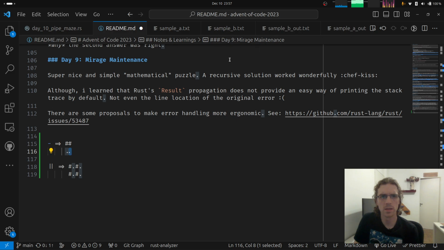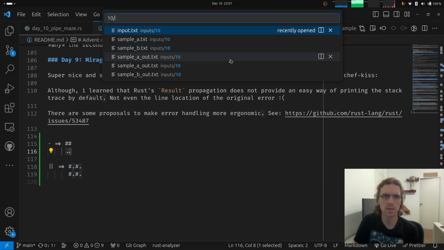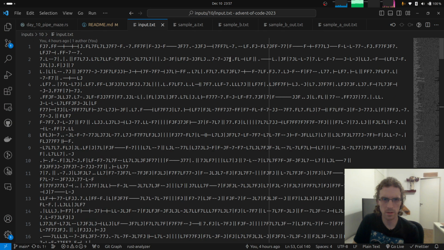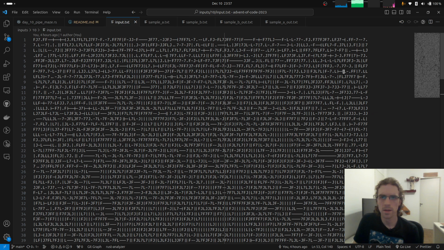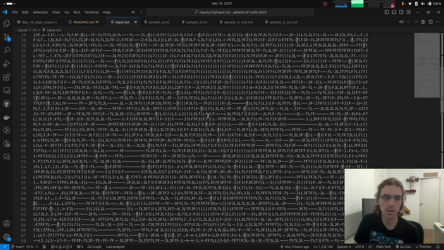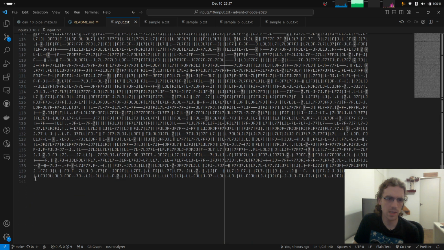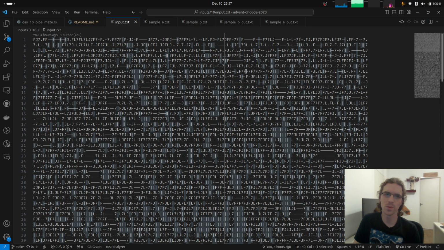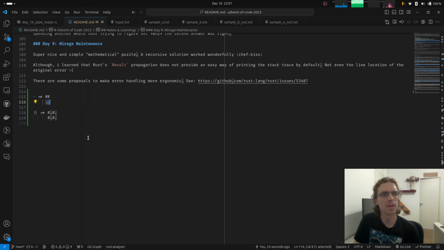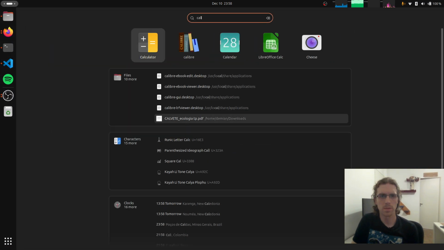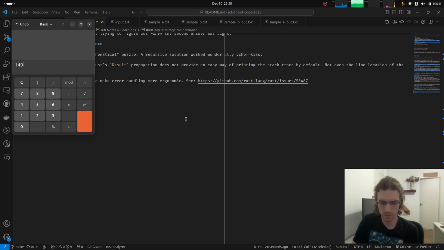Actually, let's see the inputs. So this is the 10 inputs going down in size, and the last character here is on column 140, and it also has 140 lines. So yeah, it's tweet sized, I guess, this map. So how much is that? Can we calculate what is 140 times 140? That is 19,000 something. Yeah, this is not such a big number.